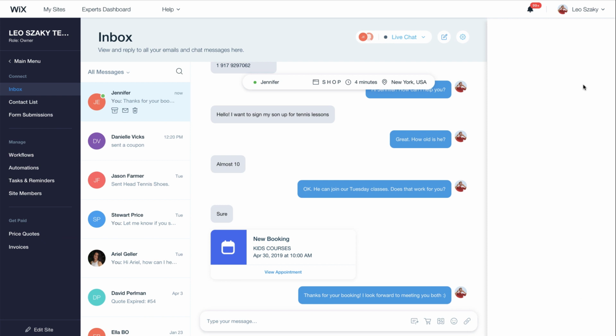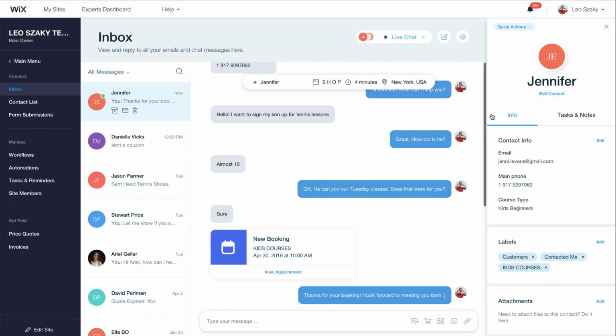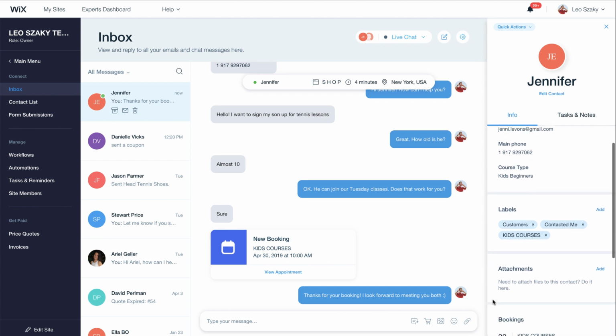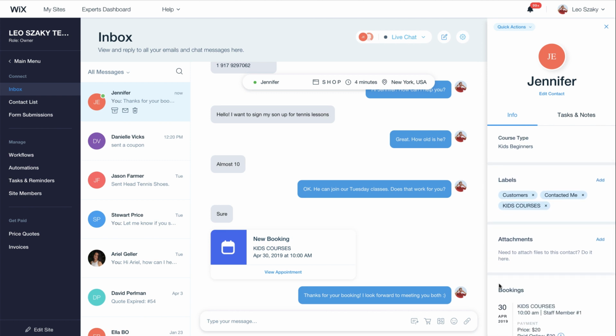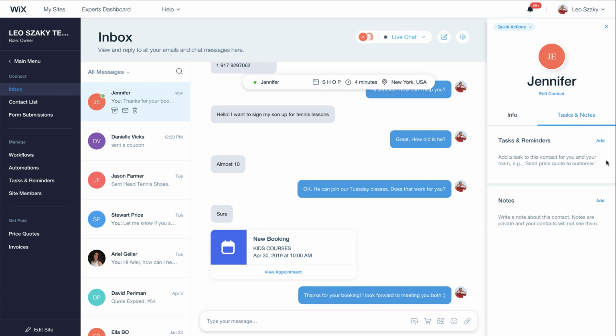Click Info to see more details about a contact, like contact info, labels, attachments, and bookings. You can also add tasks and notes like this to help you get to know your contacts and give the best customer service. With quick actions, up here, you can instantly create an invoice or price quote and schedule a session.